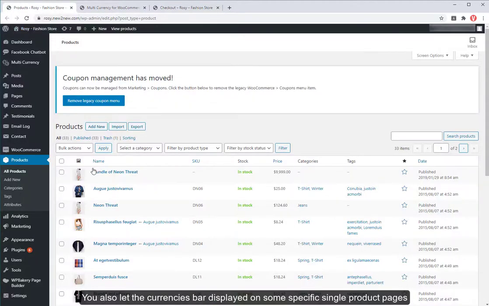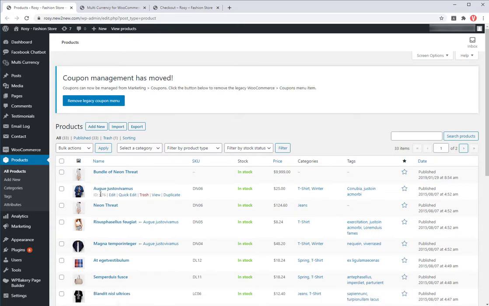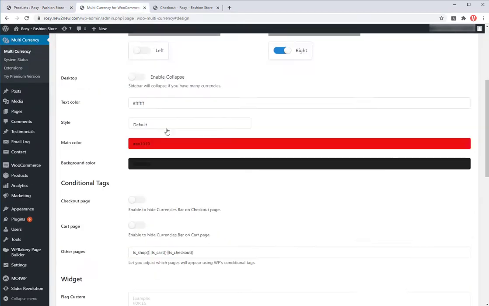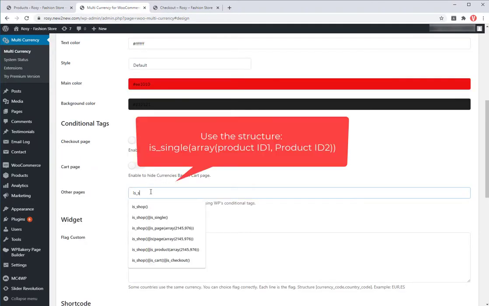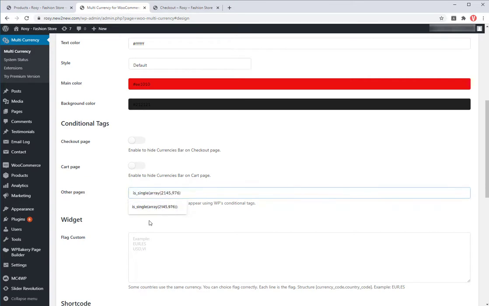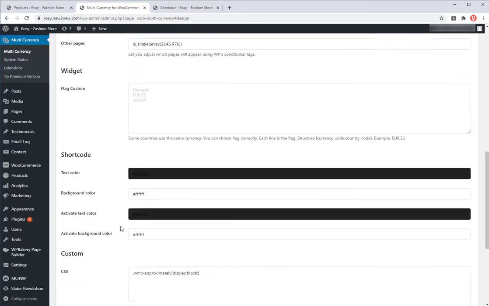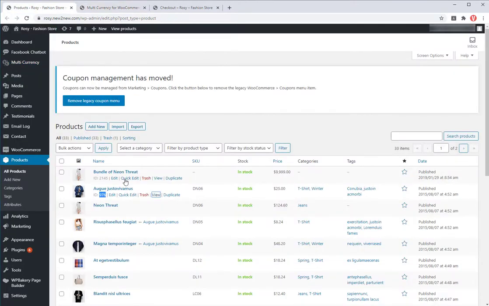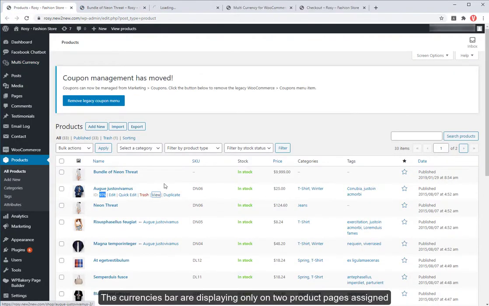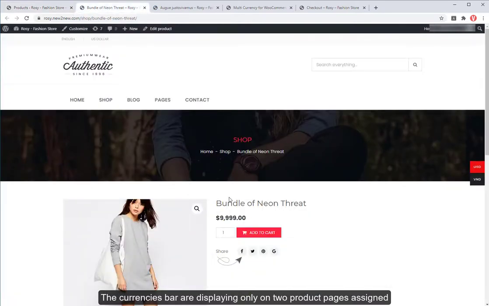You can also let the currencies bar be displayed on some specific single product pages by checking the product IDs. Use the structures as suggested on the screen to display the currencies bar on the pages you want. The currencies bar is displaying only on the two product pages assigned.